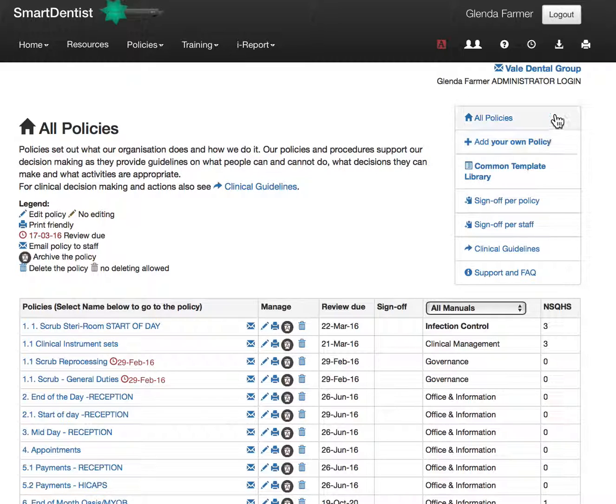And you can see with this list of links here, we have the ability to manage sign-off per policy or per staff member. So the sign-off per staff member would be utilised when you had a new staff member on board, and you can set up things just for that individual. But we're going to look now at the sign-off per policy.